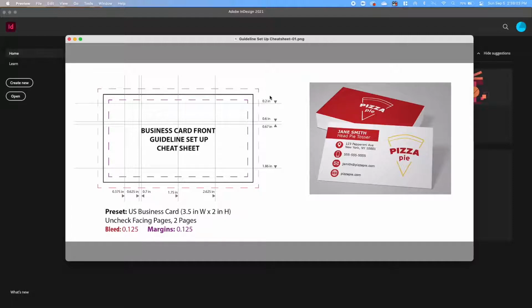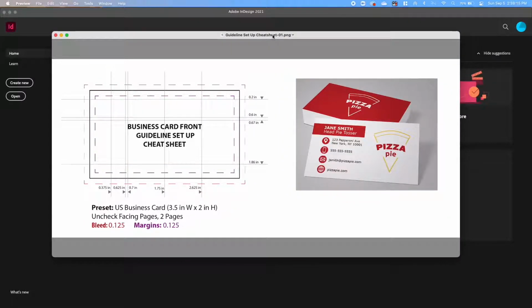I'm going to go through and tell you what all these numbers are as we make the guidelines, but this really will help you visually see where you're supposed to put each one of the guidelines and how you set up your document. So once again, this is in the description of the YouTube video. You'll be able to use it as a reference as you're creating this in InDesign.